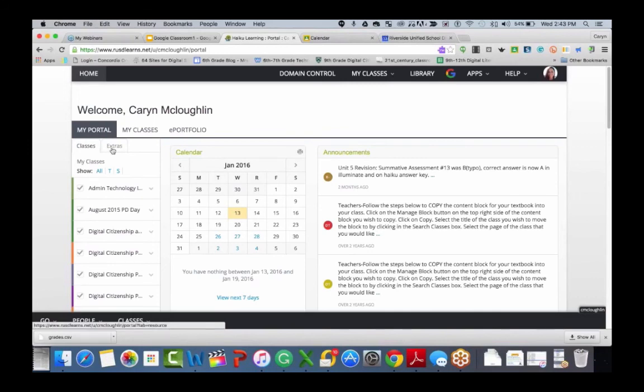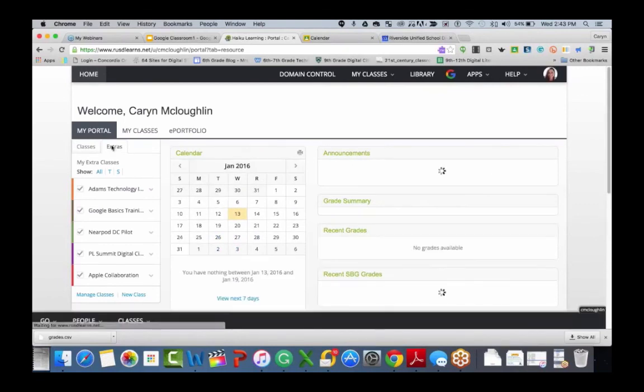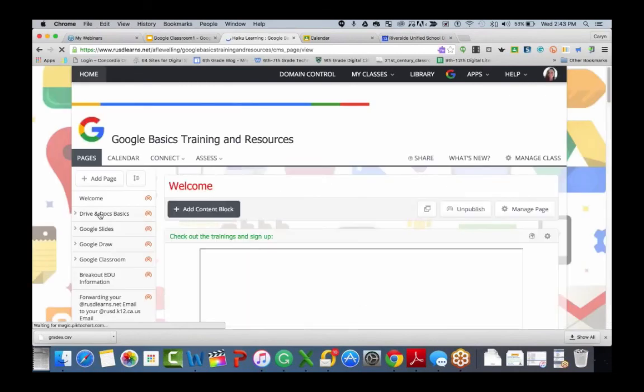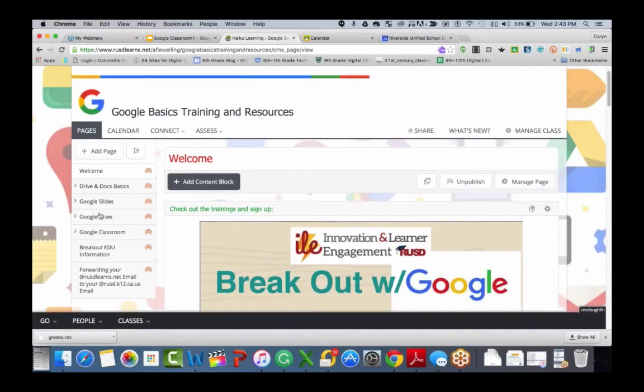So if you notice by classes, you have an extras tab. If you click on the extras tab, there's something called Google Basics Training. And this is where all of our training resources are housed for Drive and Docs, for Google Slides, and Google Classroom. And the others to come will be also posted here. So if you look, here's where you would find the information for Google Docs and Drive. Here's where you'd find the information for slides. Oh, we did the Google Draw, and then let's click on Google Classroom.